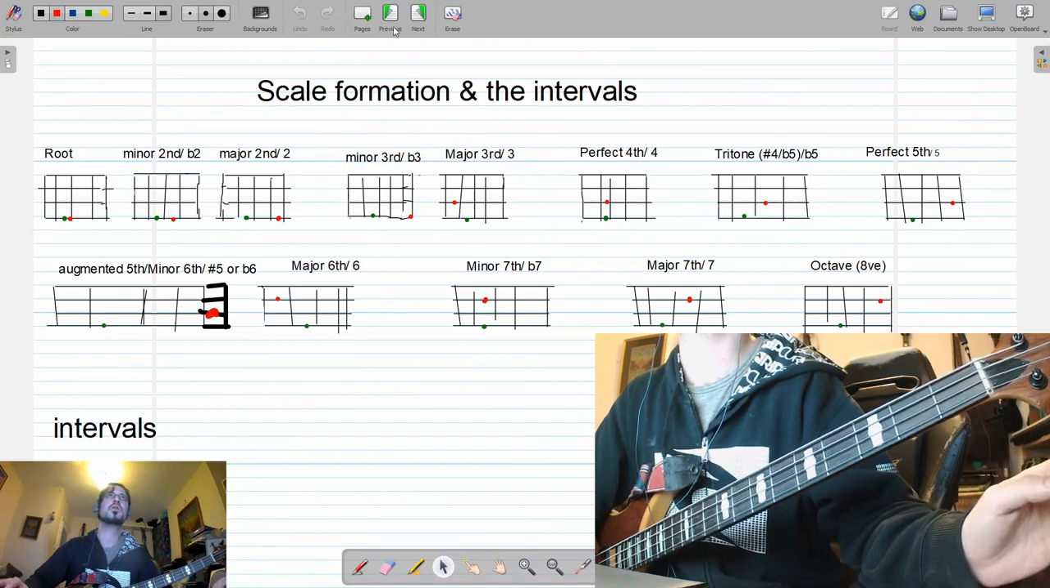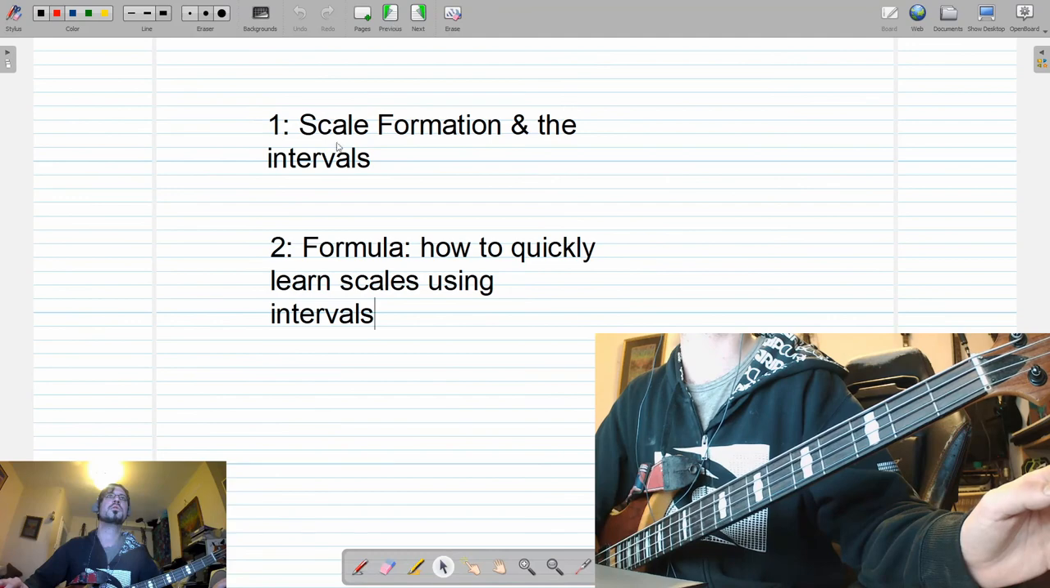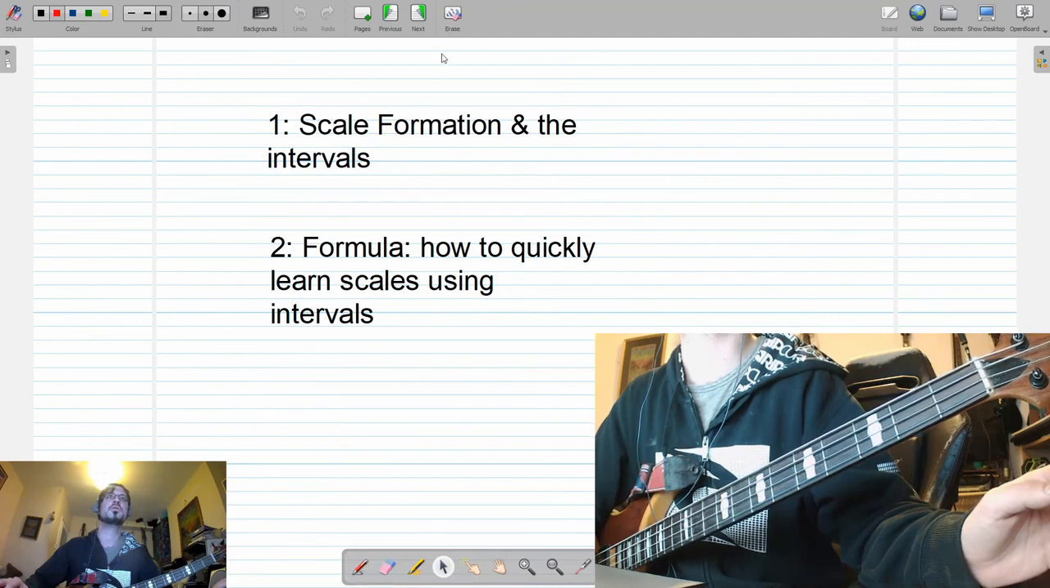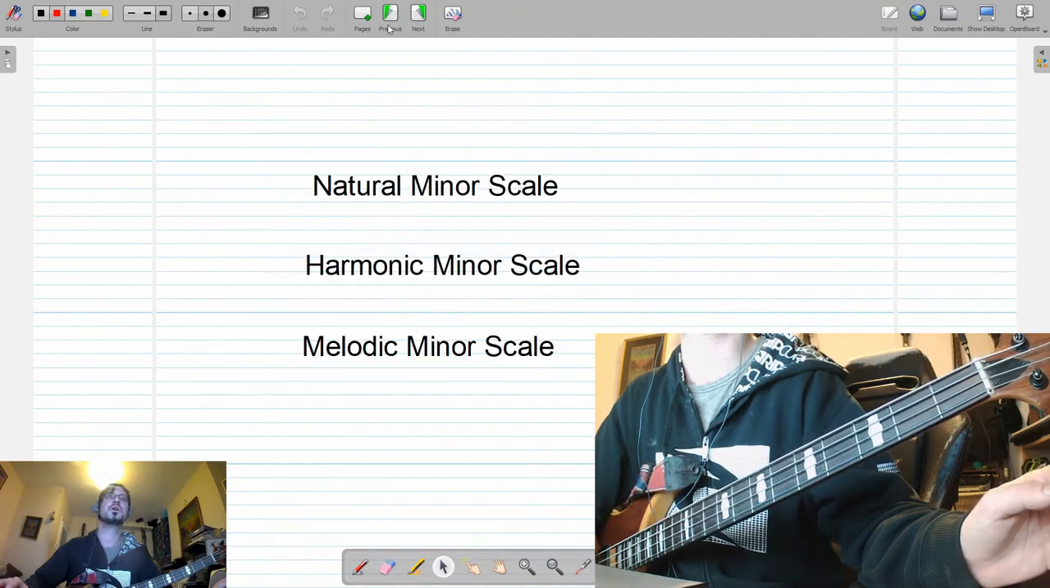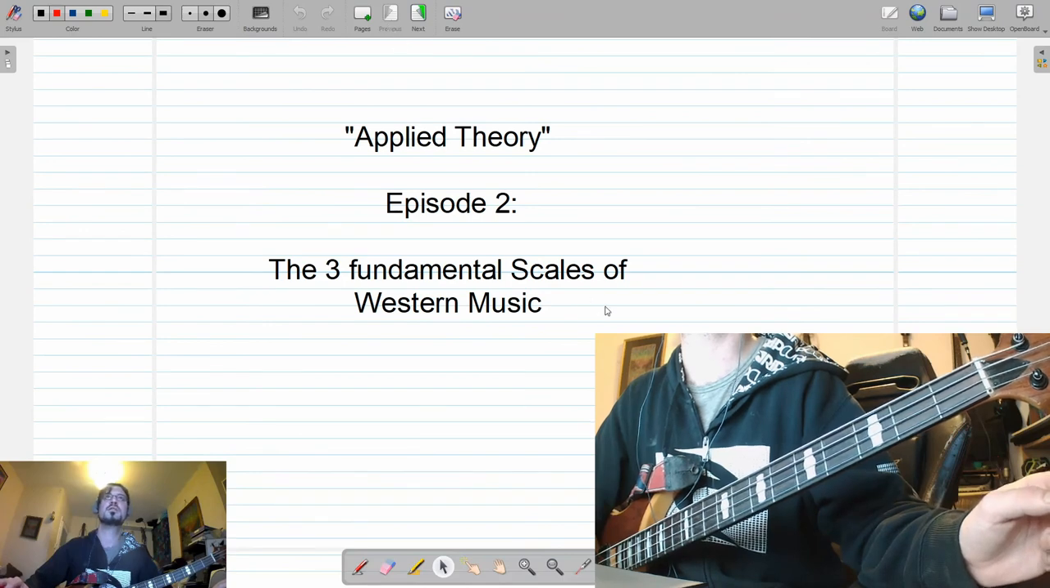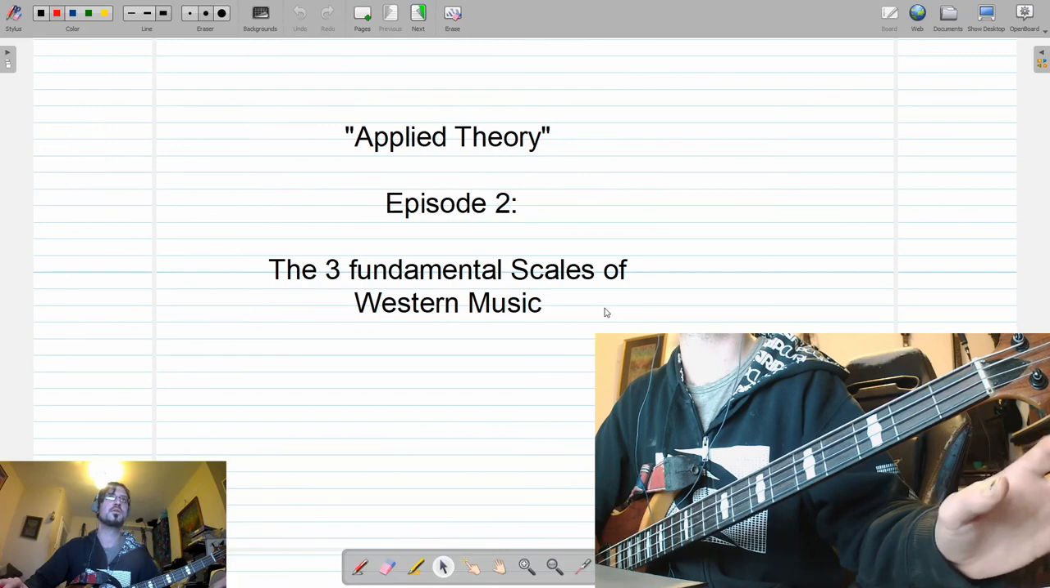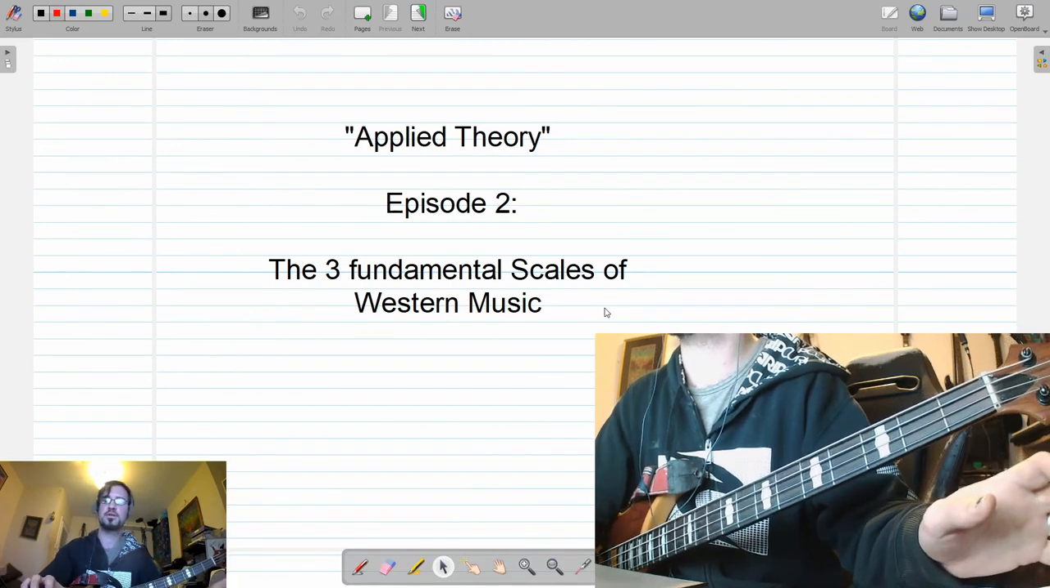So what have we covered? We've got scale formation and the intervals, how to quickly form them. We've got all three scales covered. And this, as brief as it has been, hopefully it's accessible and understandable, but if not, please feel free to leave questions in the comments.